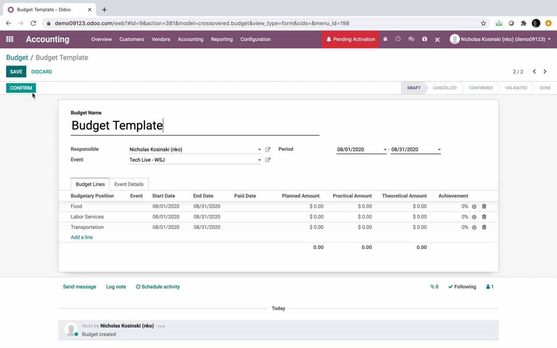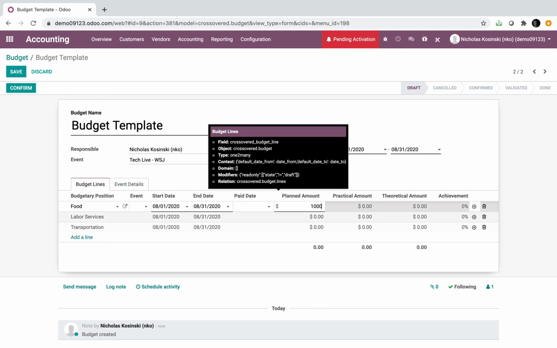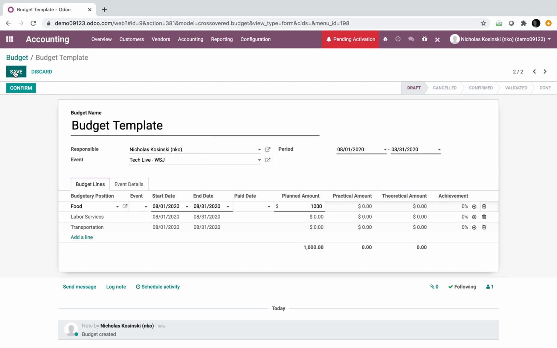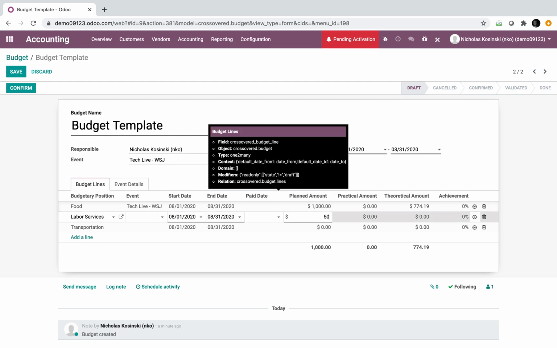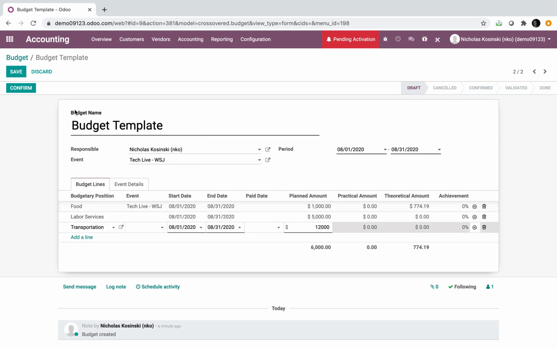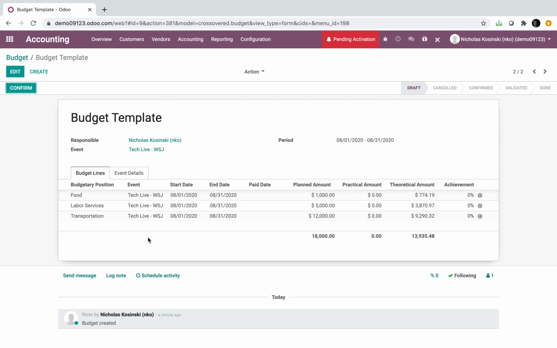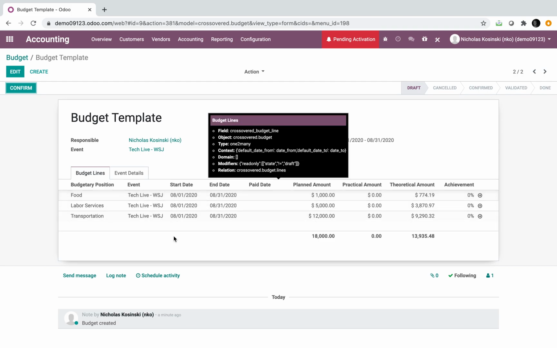Now when I go in here, the person who's responsible for indicating a planned amount, watch right here what happens. Let's say I budget 1,000 for that. You'll see automatically as I save it, it assigns the event. So we'll say 5,000, and then we'll go down to the line below and say 12,000, and I'll click save, and it assigns all of those events I just created in real time.